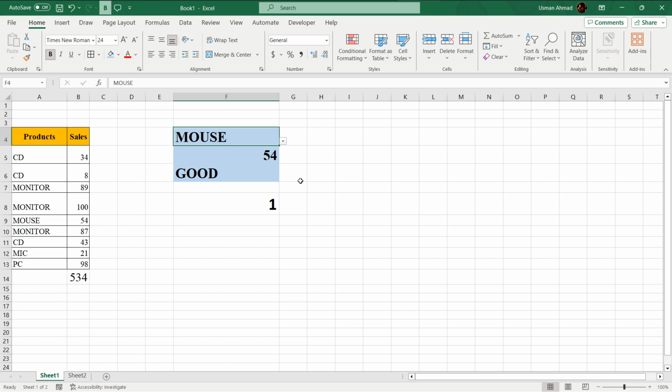The COUNTIF function is mostly used in attendance sheets. For example, you have to calculate how many leaves, how many presents, how many absentees are in the attendance sheet. You can use COUNTIF and calculate how many leaves, or whichever you want to search, you can count.